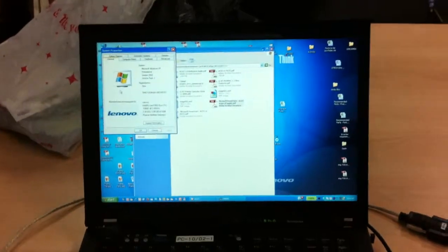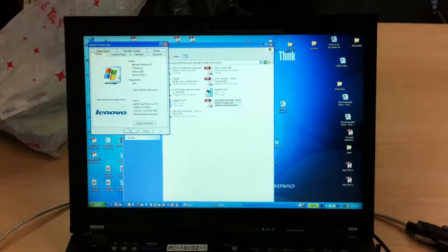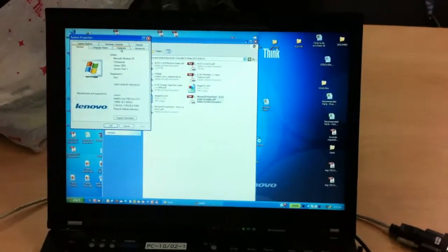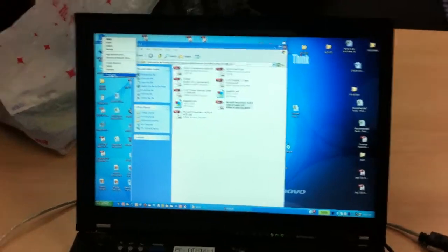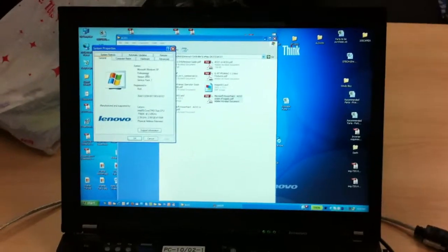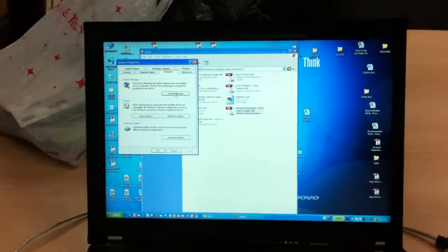Okay, now we're going to check the port settings. Firstly, we close it down. Could we start again? Go to My Computer, right-click, and then go to Properties. Then go to Hardware. Then go to Device Manager.